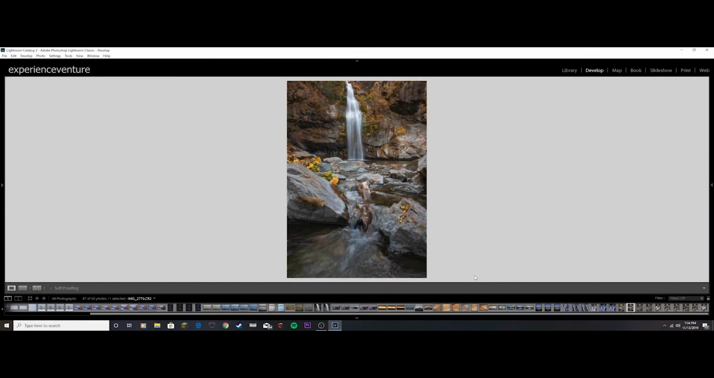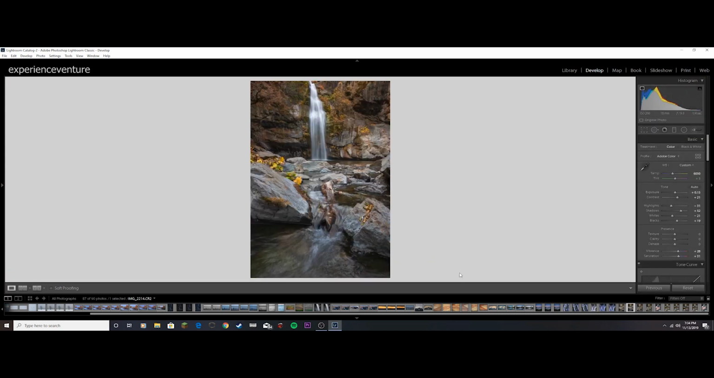Alright, so now we're in Lightroom. And this right here is the image without the Photoshop adjustments. So this is the Lightroom adjusted image, the raw file that's been edited. And as you can see, I'm going to bring up the develop module here, and we'll just go through it together.